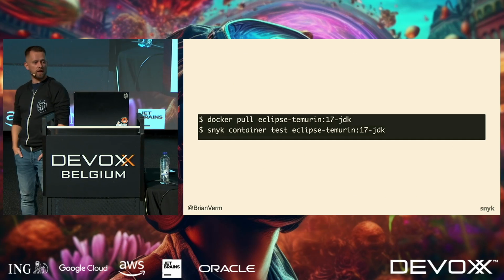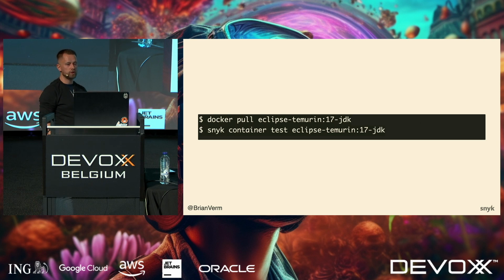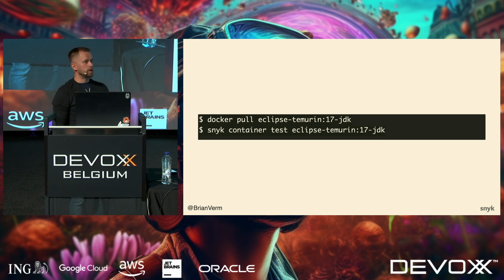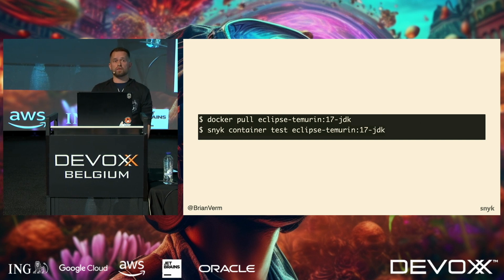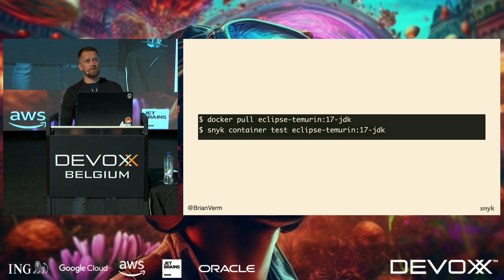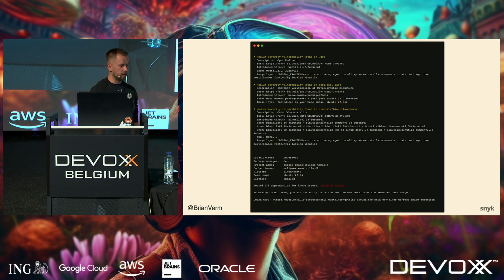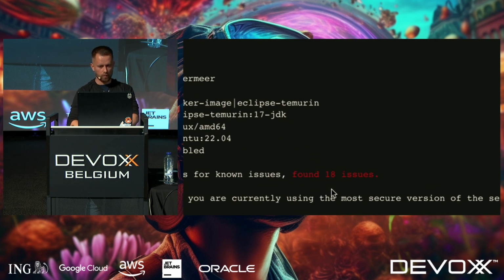I install a CLI, and I pull the image, and I say, in this case, Snyk container test, and then point it to the image. Obviously, there are also other vendors that can do this, but it's easy to do and to make sure that it's part of your pipeline. If I do this, it comes up with something like this, and it says, in this case, you have 18 issues, somewhere here in the lower part.